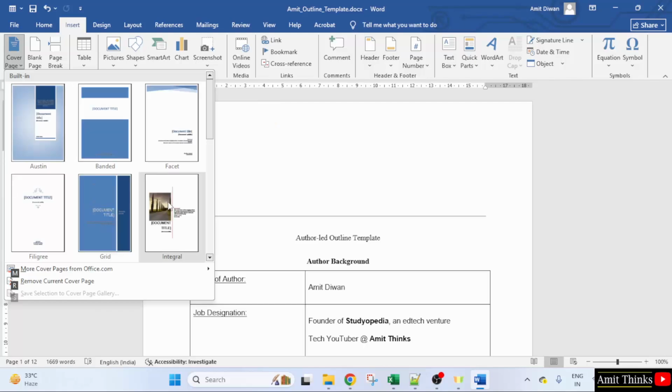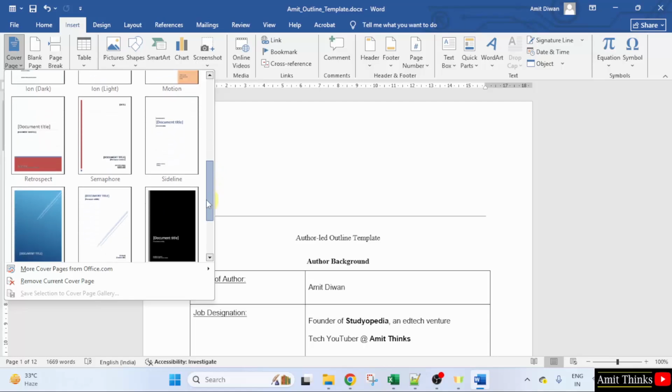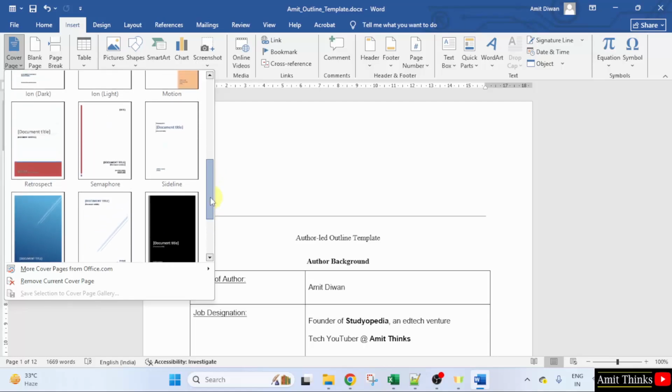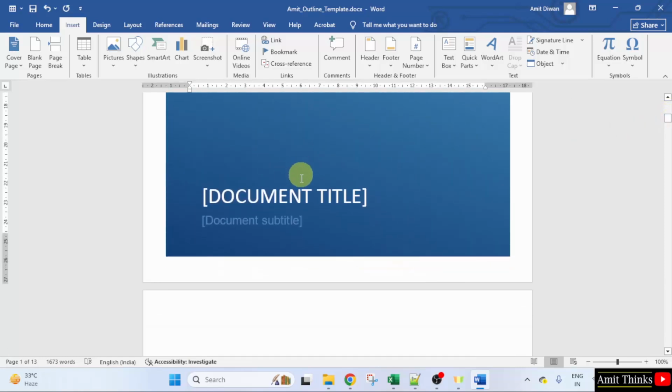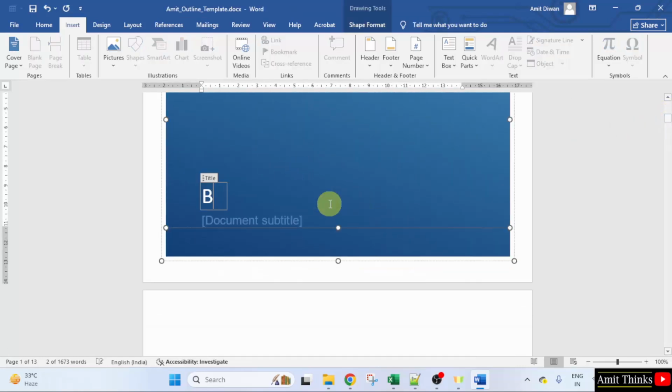This will open all the outlines. Let's say I want the following outline for my book. Okay, so I'll click here and this is the outline. After that you can manually do some changes.